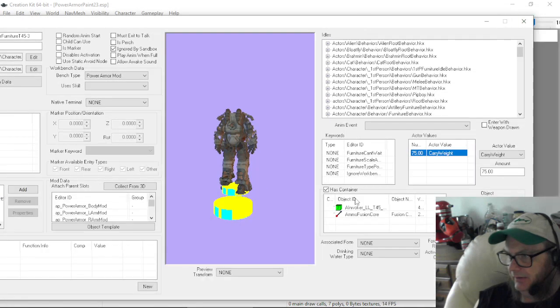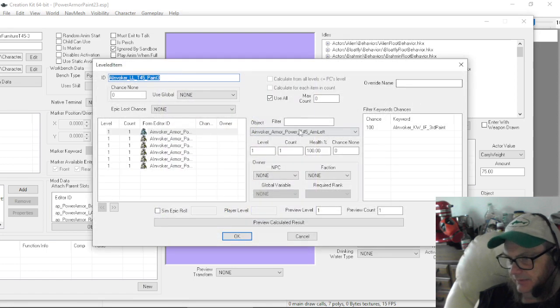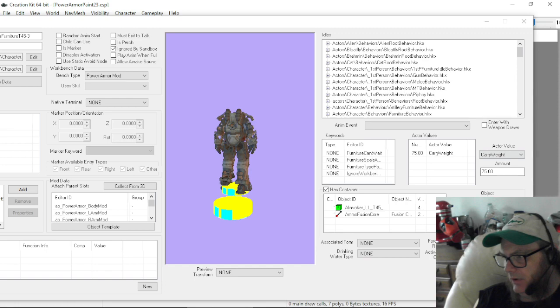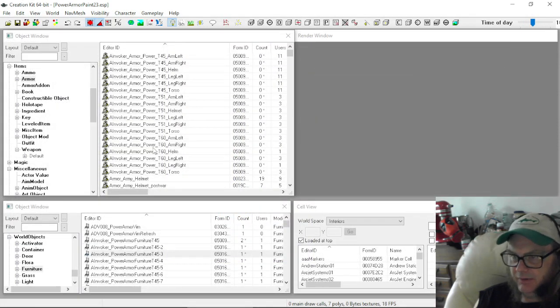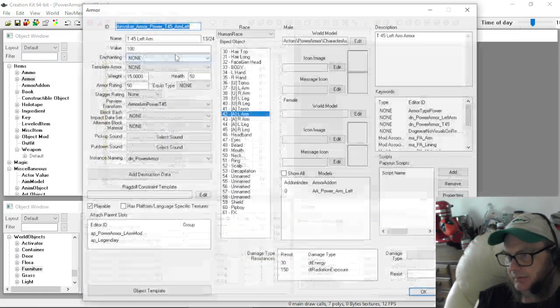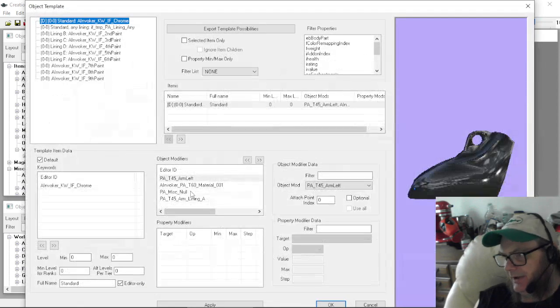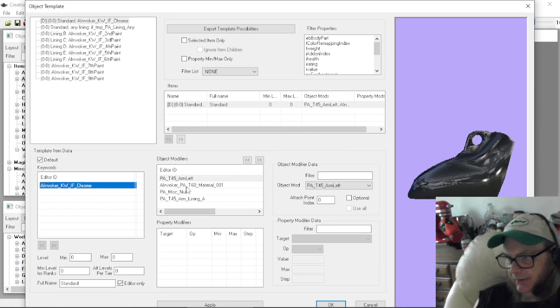Okay. And then I'll put my own level list in here that has my custom armor. It's going to show up. This uses the keyword. I made all new keywords for each paint. Why you have to make the keywords is because when you go into object template, it uses that if keyword to hunt for the things and stuff.